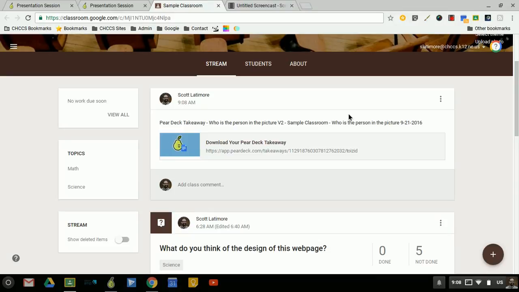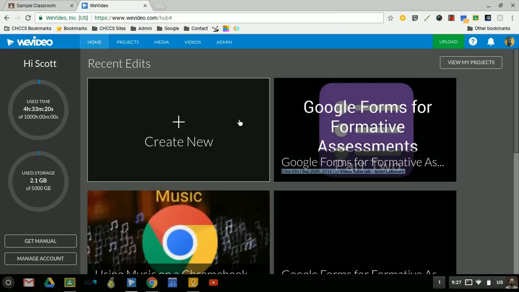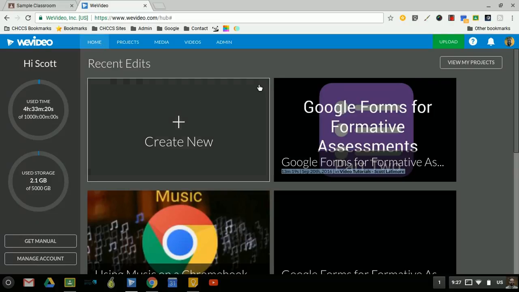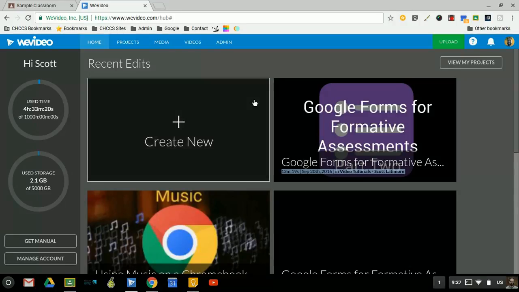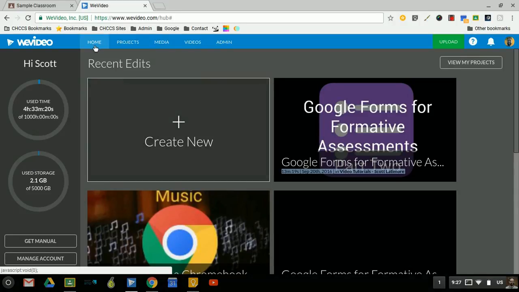Next, I want to move on to how you can integrate WeVideo with Google Classroom. Now I'm in WeVideo on my home screen. WeVideo is the video editor that we're using with Chromebooks. It works in the cloud. And as you can see, I have several options here at the top.